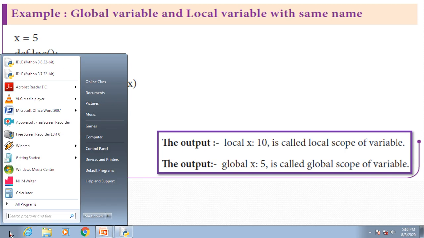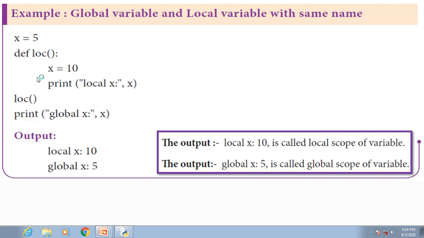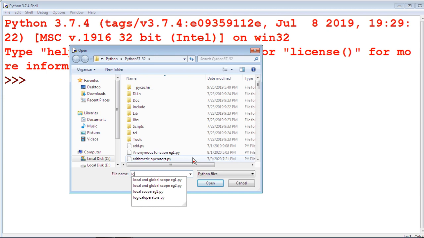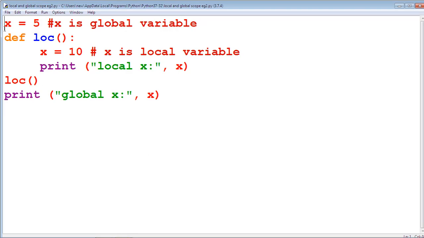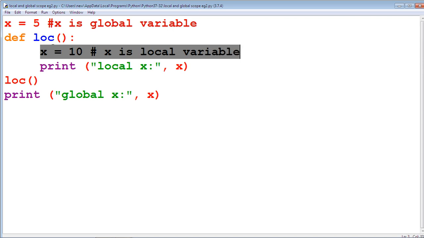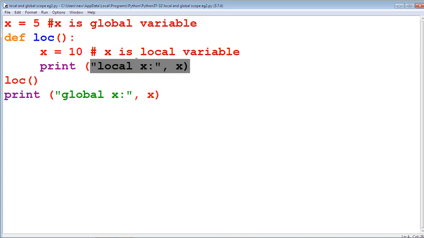We are going to see this by using the IDLE window, Python 3.7.4. Open the second program, local global scope example 2. Here this x is called the global variable, but this is a different x. That value is 10, defined inside the function loc. So this x is called the local variable. The local variable x value is 10. The global variable x value is 5.